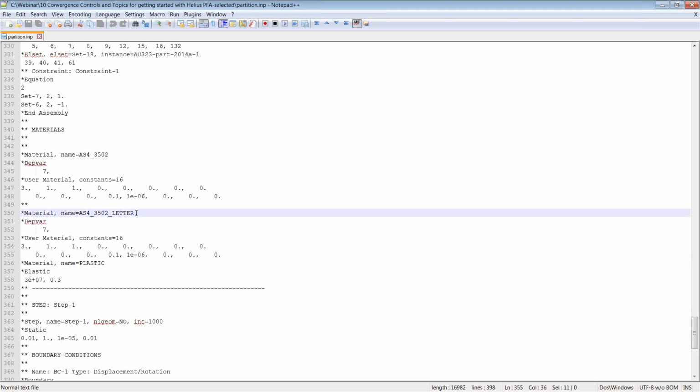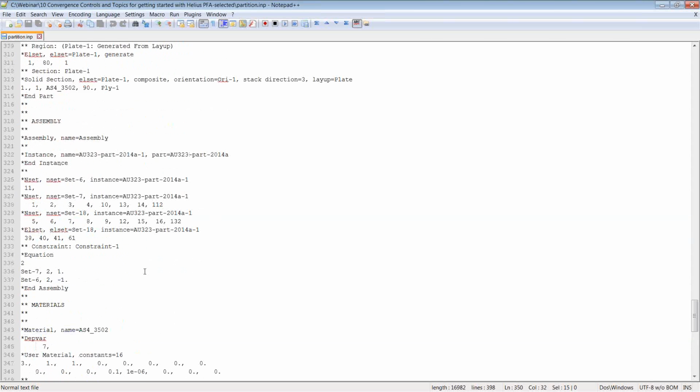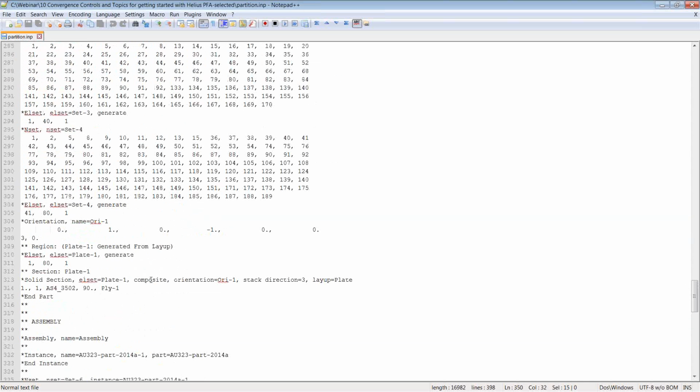And when you're doing this, we add the star material keyword and we change the material name. One of the things that you have to go and do is identify the section. So here we have just one ply in this solid section. We would have to go in here and update this material name to reference that material that we added. And that's about it as far as adding the material.